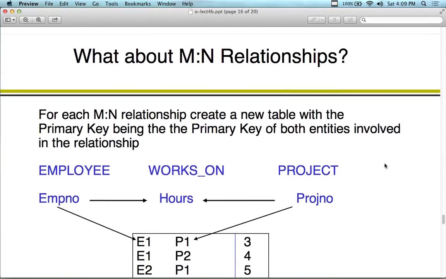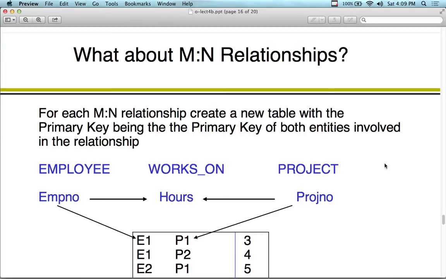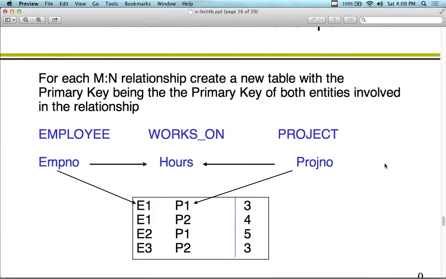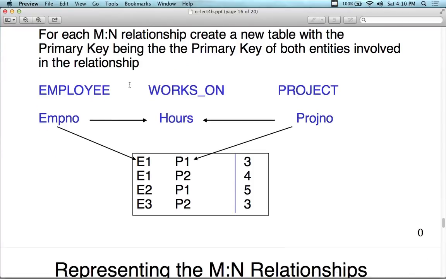So what about the many to any number, or many to many relationships? They become tables. For the many to many relationship, you create a new table with the primary key being the primary key of both entities involved in the relationship. So we have employees that work on projects. We have an employee number, the number of hours, and the project number. This is a composite of the project primary key and employee primary key, along with the attribute for the works on relationship. And the works on is how many hours.